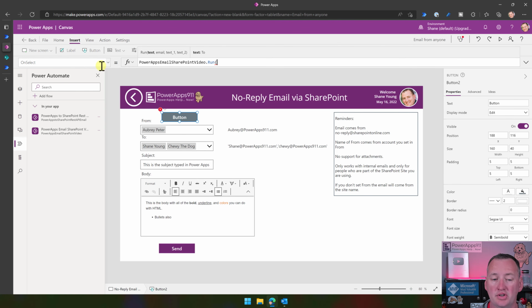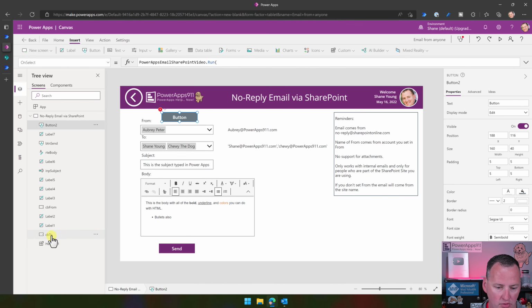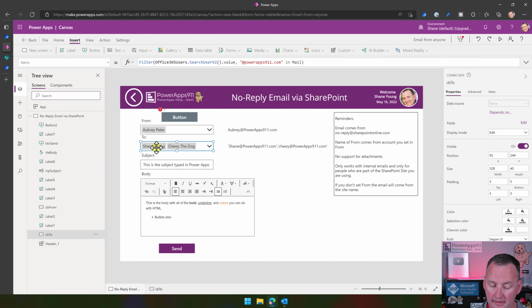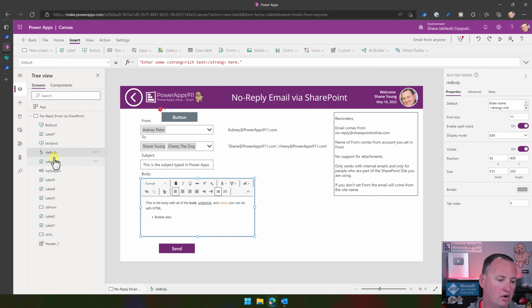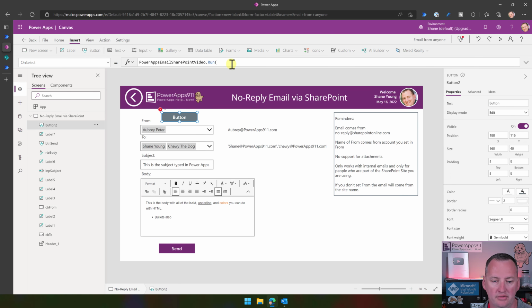And so now it wants you to go through. So it's like, what is the 2? So the 2 is just going to be my combo box. And notice here I renamed all my controls, right? So the 2 is a combo box 2. The from, combo box from, input subject, and input or RTE body. Make this easier on yourself.